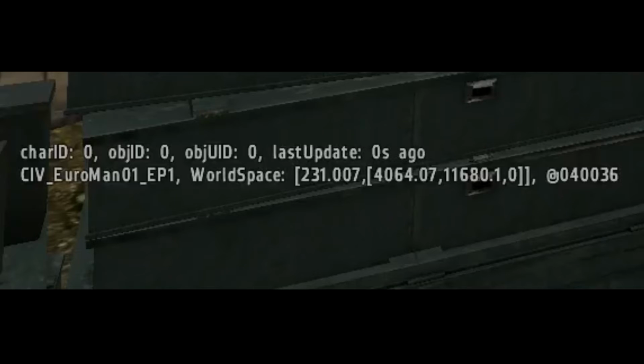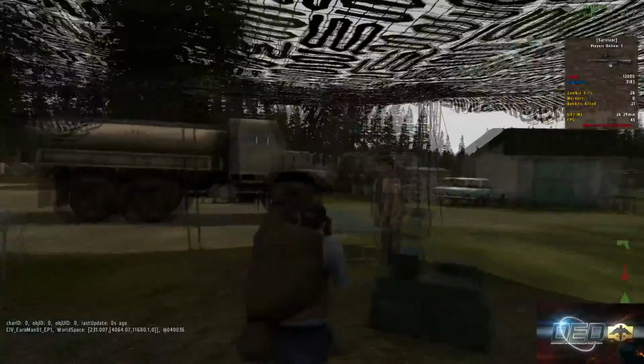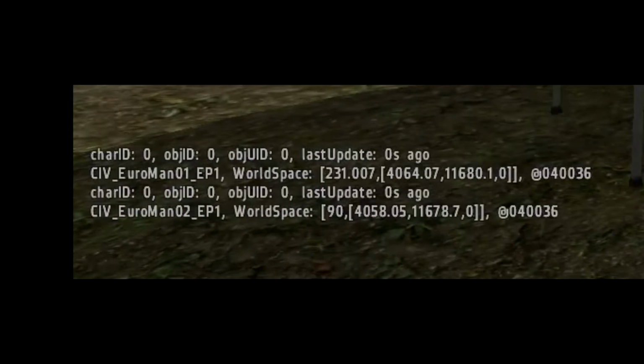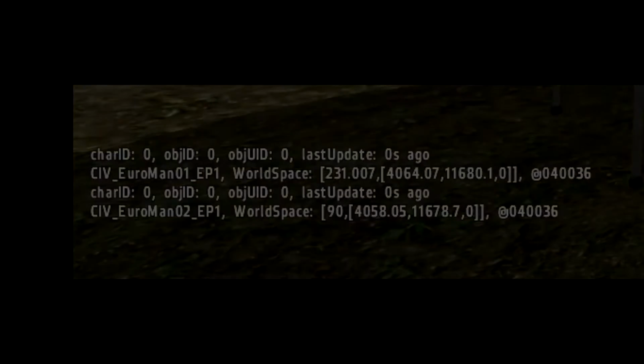Here we just verify that the Bash City Weapons Trader is in fact a Civ_Euroman01_EP1. And if we go to the ammo trader across from him, then we can do the same thing and see that he is a Civ_Euroman02_EP1. Write down the character classes for all the traders for whom you wish to edit their wares. Or just save it to a text file somewhere.